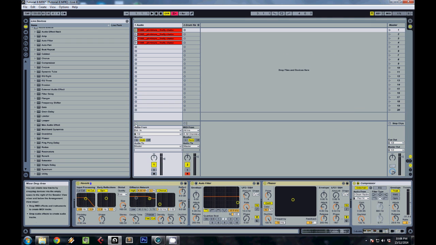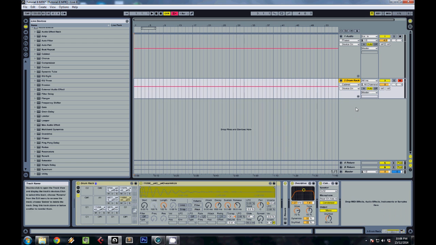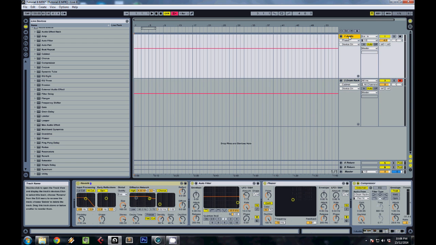Okay, so what we're going to do now is, if you notice over here in the top right corner of the screen, we're going to click the Arrangement View selector. Some basic Ableton Live stuff: Ableton has a Session View and an Arrangement View. Arrangement View is if you want to sequence together your track with whatever loops, audio files, or MIDI files you've created.